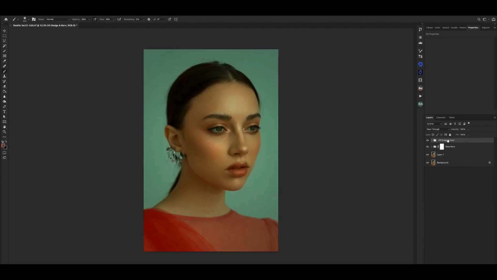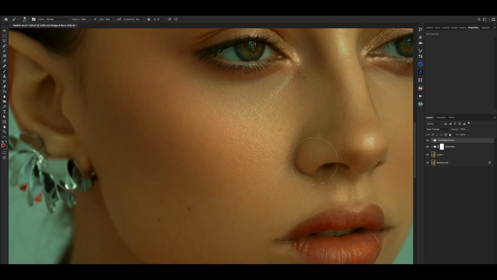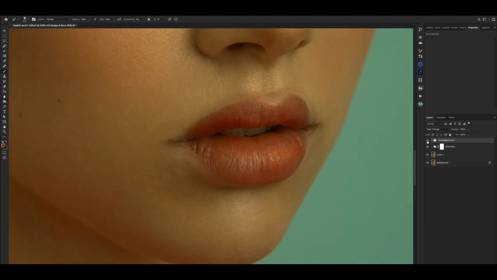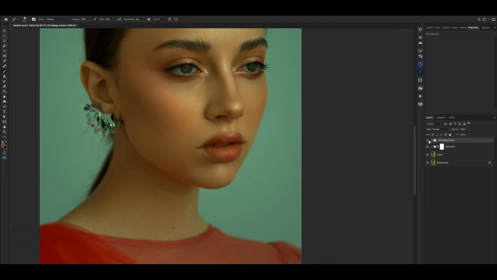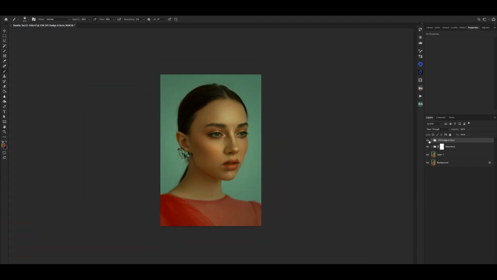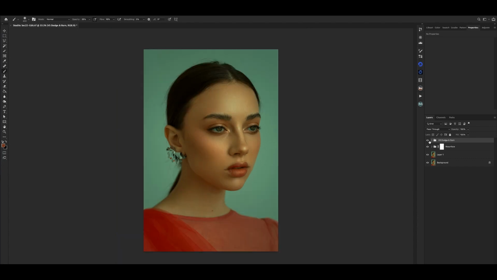I'm gonna delete the visual aid. So this is what we had before and after, before and after, especially the lips, right? You can see how much dodging and burning can add to the photo. This is before, after, before, and after, right? We blended them in a lot more for them to stand out.